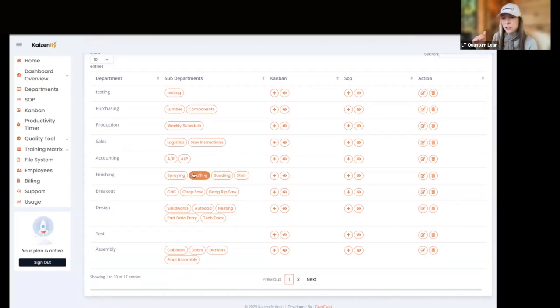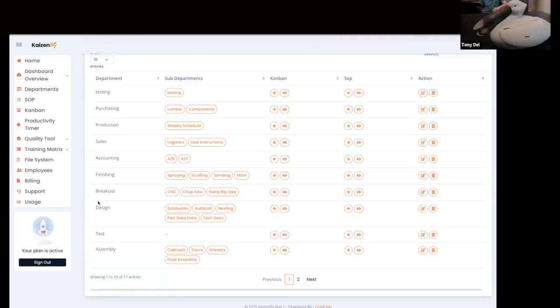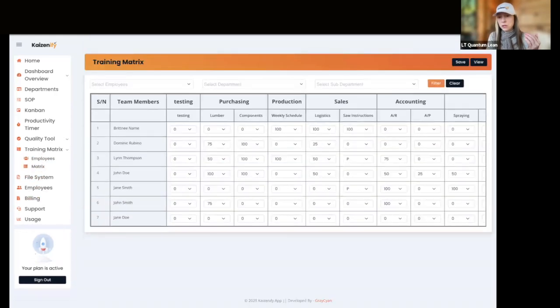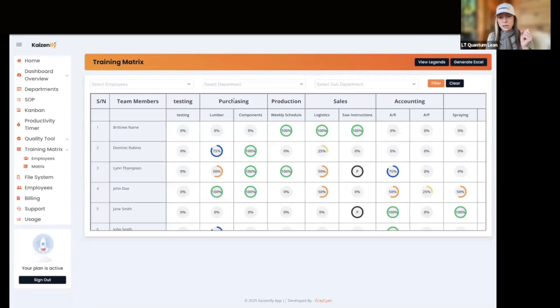They all fall under the finishing department, but these are the individual work cells. Breakout is a department, but you might have a CNC, a chop saw, a gang rip saw, a molder. You're going to have all those individual work cells, but they fall under the grouping. And the reason we have the grouping is because that's how the training matrix works. So when we look at your training matrix, that's the top level here.